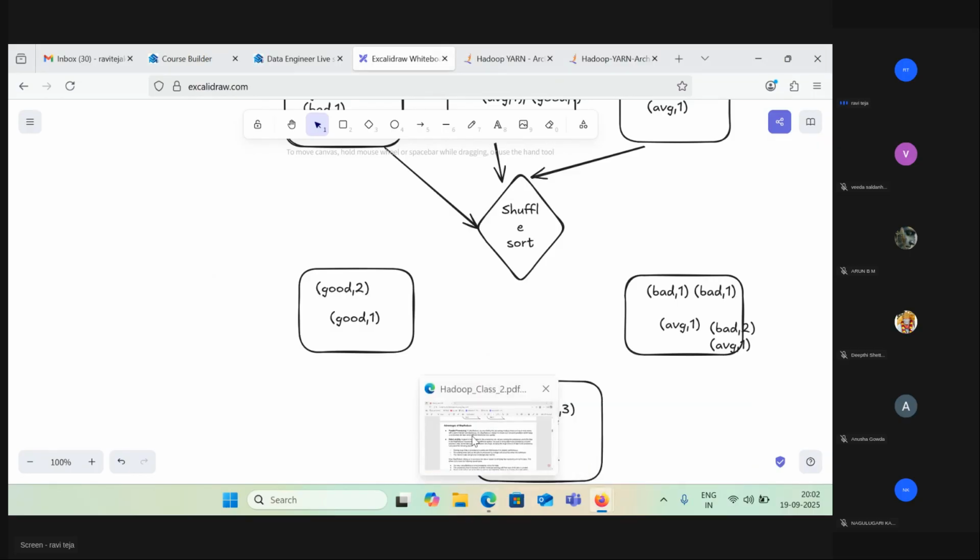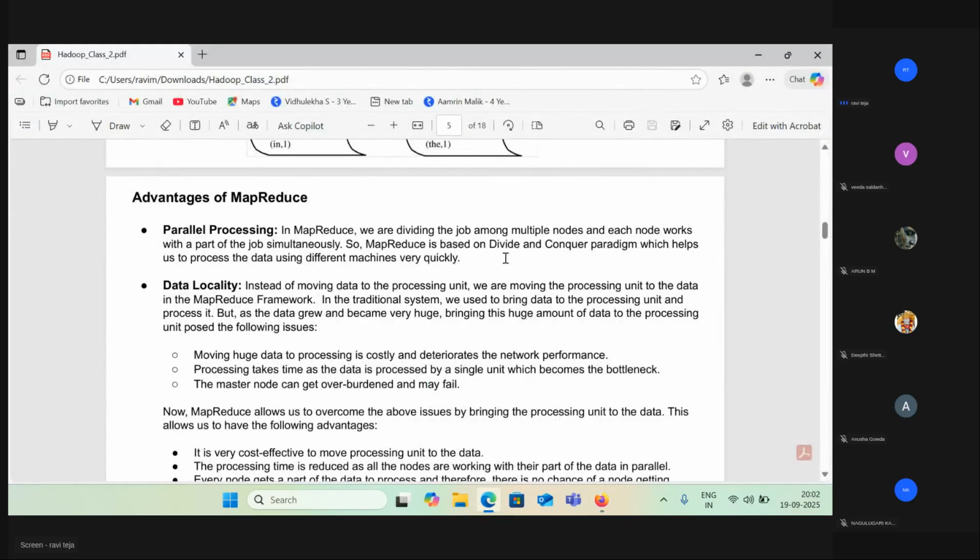Now the divide and conquer paradigm will help us to process the data using different machines very quickly, right? Because with this divide, we are giving some part of our input to each machine, and each machine will process that small input as per the logic, the program given to them. Because we need to instruct the machine, right? My laptop can do any processing, but you need to tell it what it needs to do. We will give some logic, a program to them, and it will start processing.